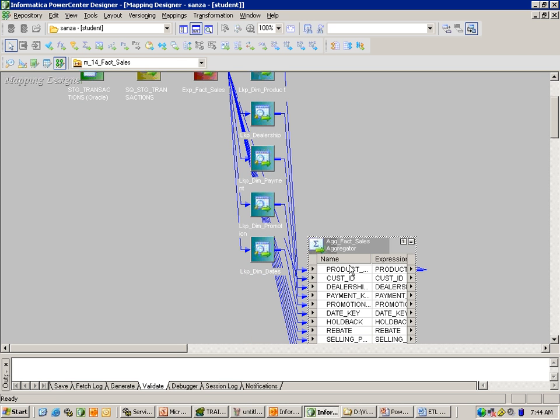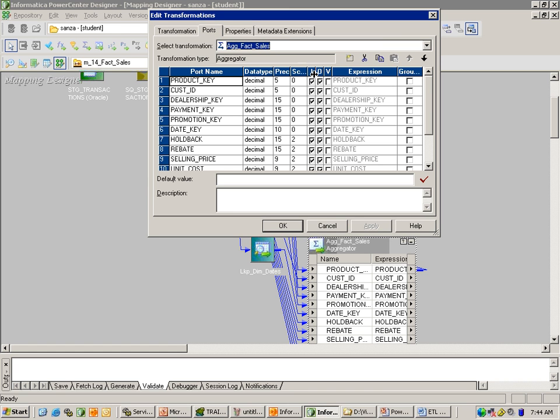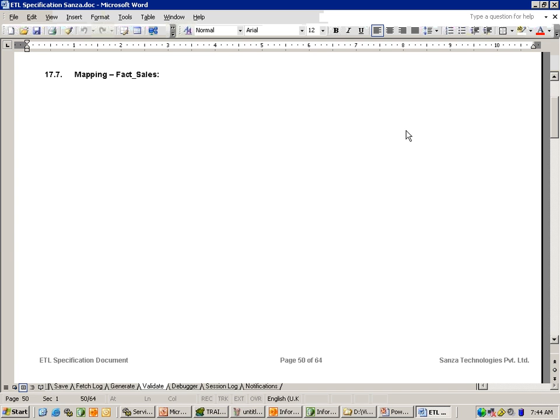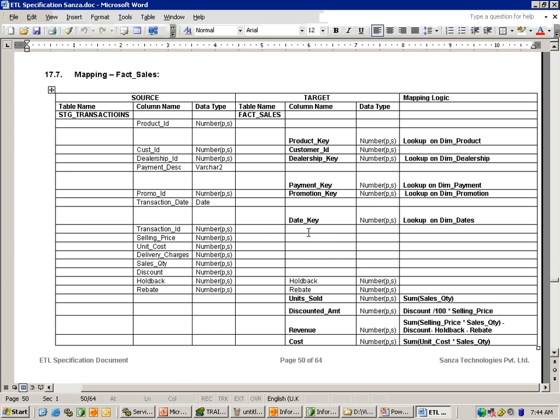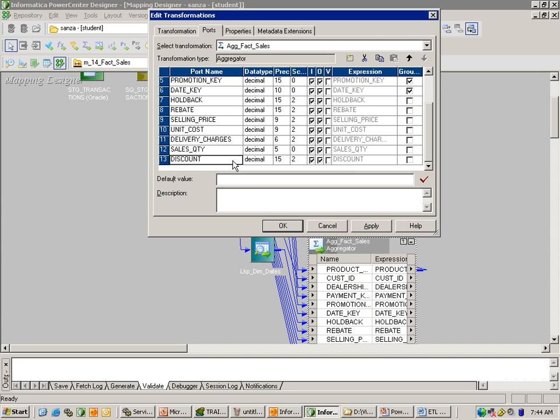So let us open our aggregated transformation. It contains ports, as I said before: input port, output port, variable port and a group by port. On which columns you want to do group by, you enable them. For me it is product key, customer ID, dealership key, payment key, promotion key and the date key. Based on these columns, I want to do the group by, so I enable the group by ports.